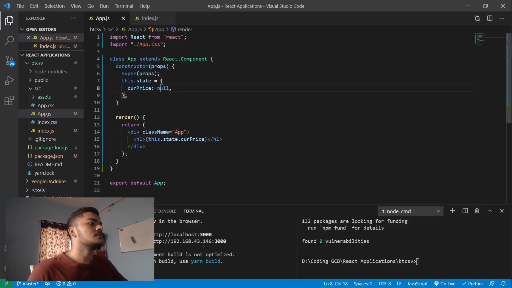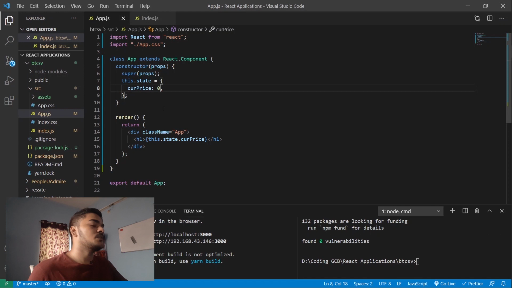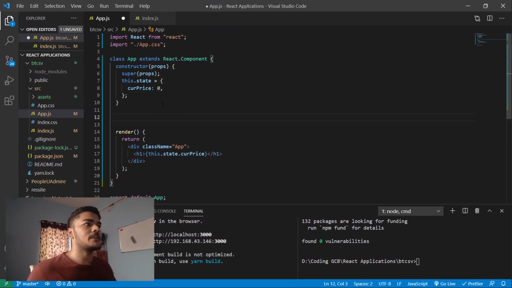Okay, so let's just set it to 0, just for the video. So you can see the current price is 0, right? Okay, now we will fetch it. So how to fetch it? I will do it the complete classical way. I will not use some library like Axios, which is also really good, but we'll just do it from scratch, right?